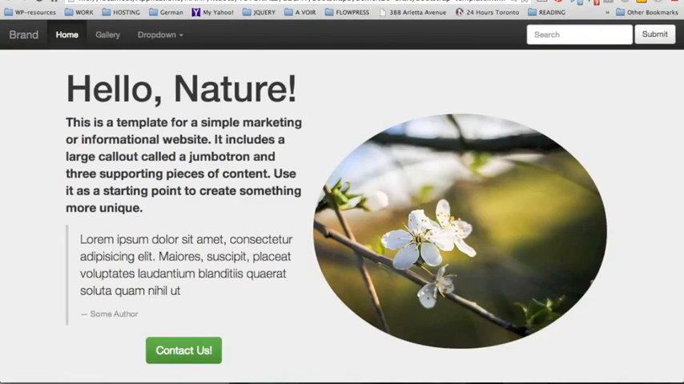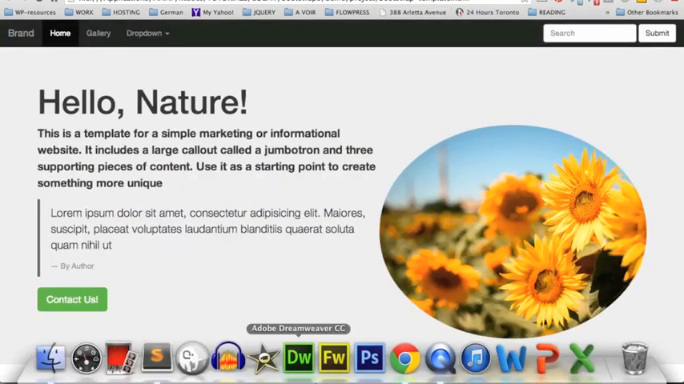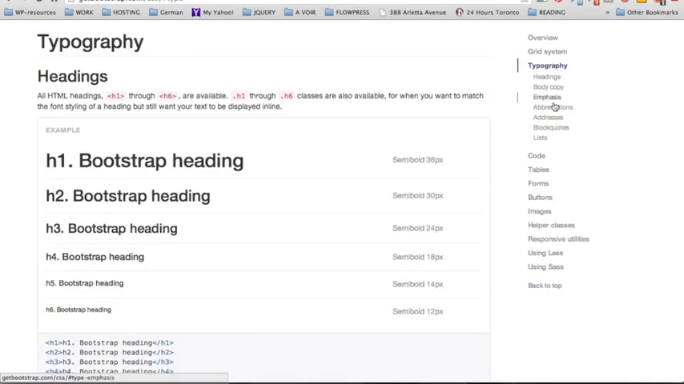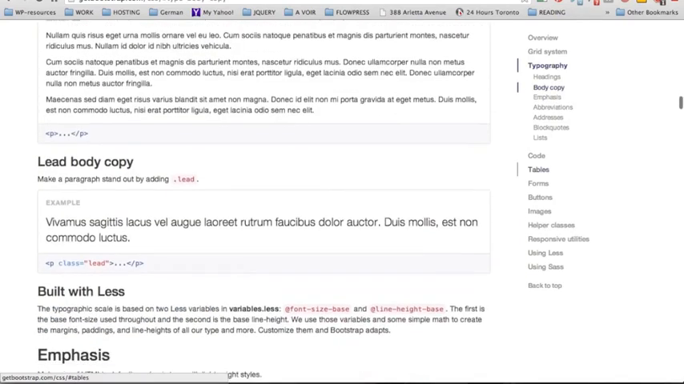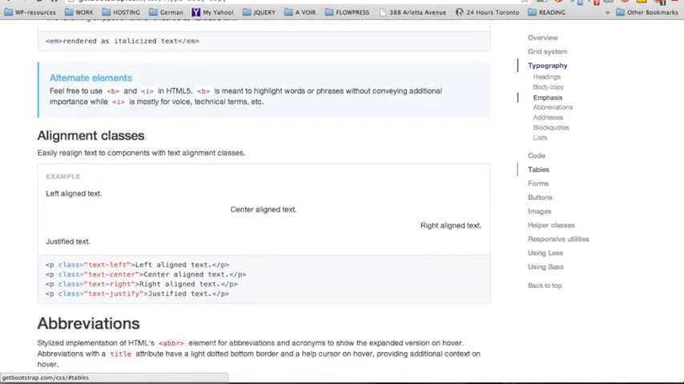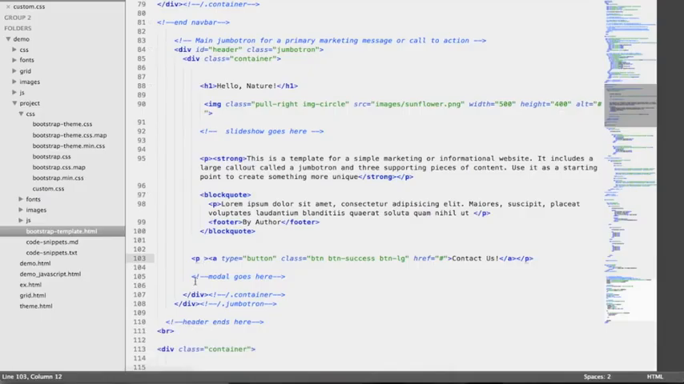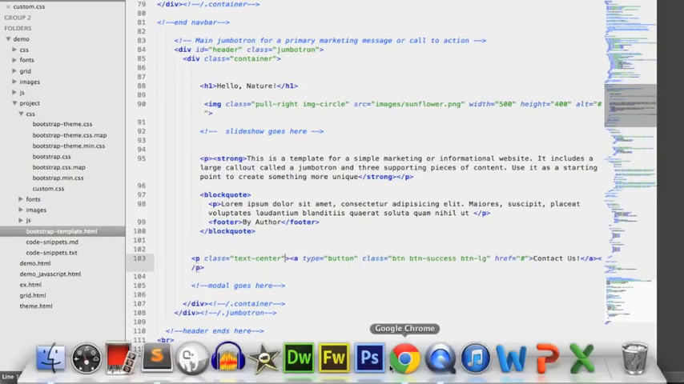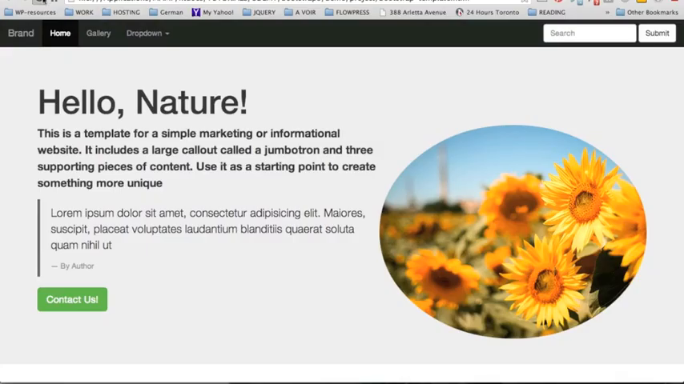On this design, the button is placed in the center, so we're going to do the same. First, we need to find the different style options for the alignment, and we can find them under typography. Here they are, the alignment classes, and we're going to use text-center. Let's reload the page now. So perfect, and now we have our button, which is placed right in the center. That looks good.